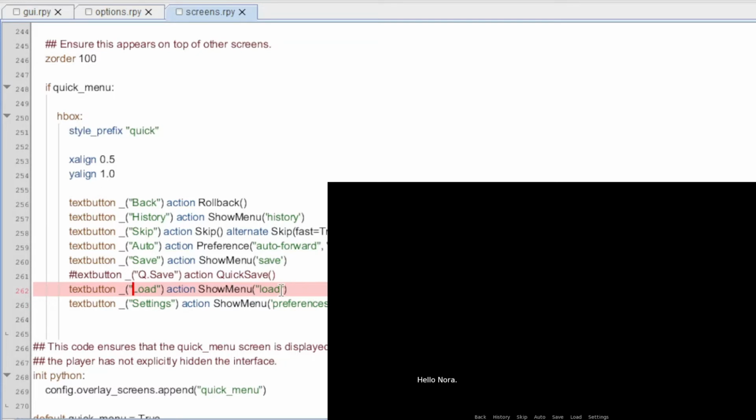I don't like quick load. Now that's a little different. So what I have is action, show menu, load. Instead, normally it would say action, quick save with the two parentheses with nothing in them, or quick save, not quick save, it's going to say quick load. So instead I have action, show menu, load. You guys can copy that if you want.